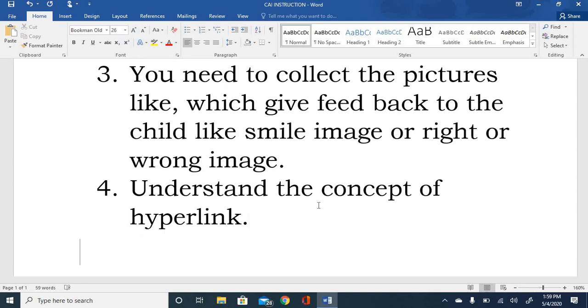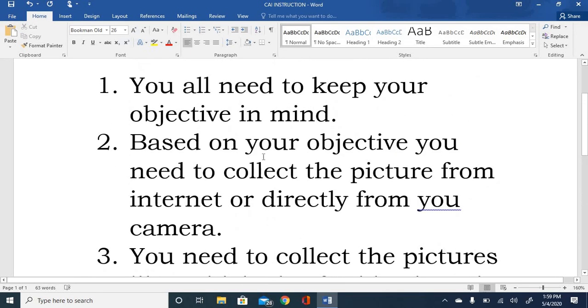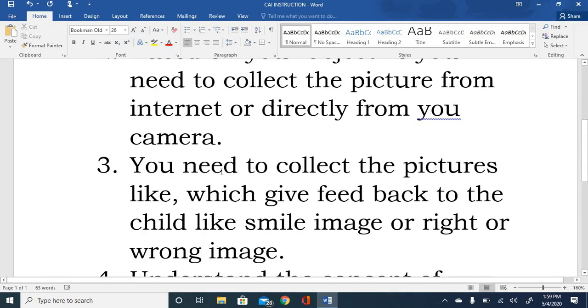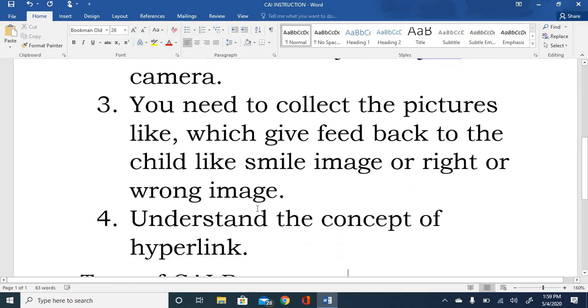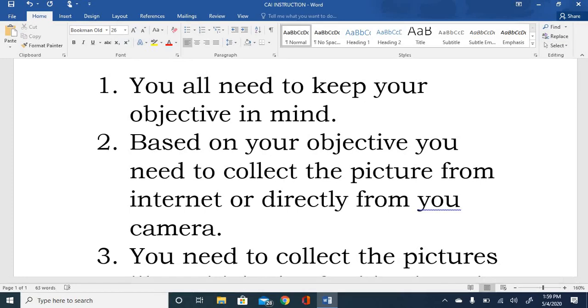And then at last we will discuss the types of CAI programs, because this is very important, the types of CAI programs which we can involve with children with intellectual disability. This we will see after preparing this. But for your class you need to have the questions, and you need to solve these questions. You need to have these points in your mind, then only we can move on.